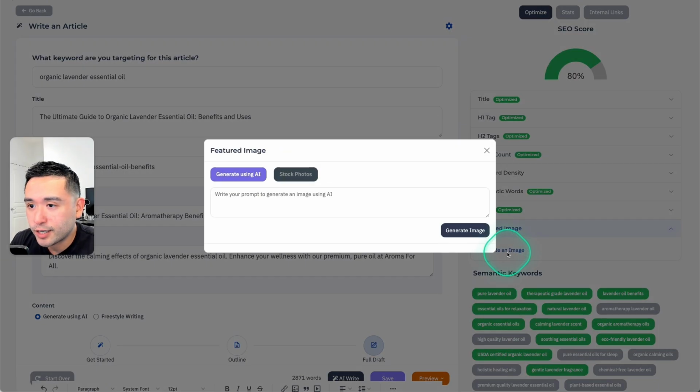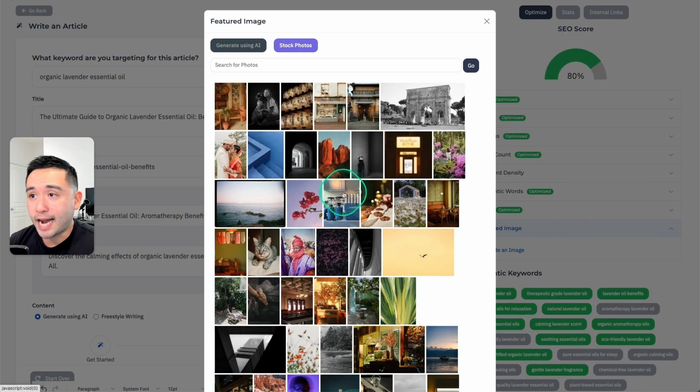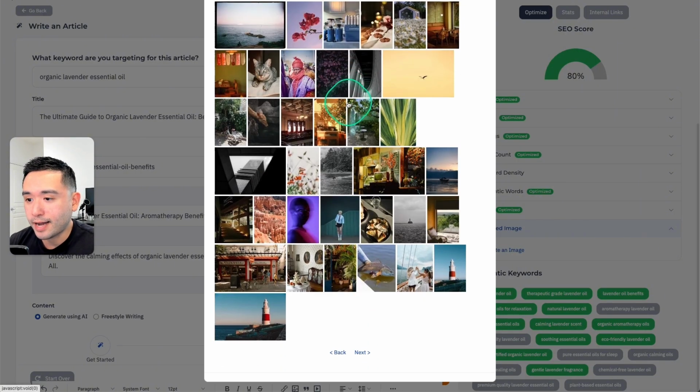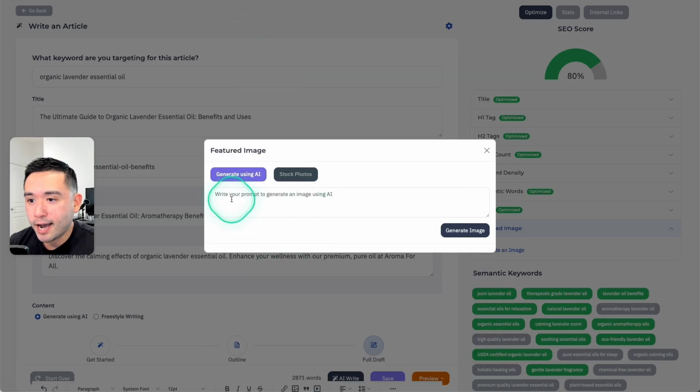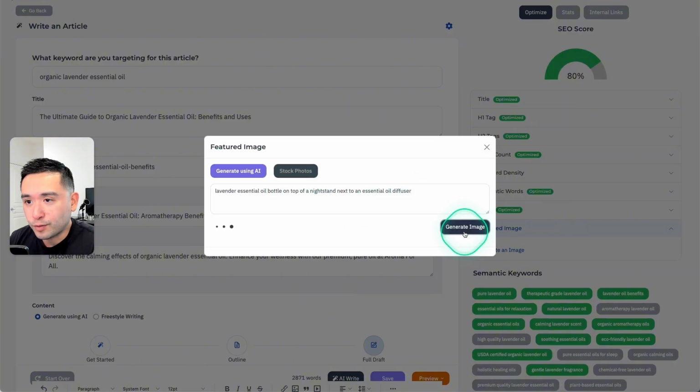Let's click on generate an image. Generate using AI, or we can use stock photos. So these are all of the stock photos we can choose from. Let's click on generate using AI. Write your prompt to generate an image using AI. Lavender essential oil bottle on top of a nightstand next to an essential oil diffuser. Okay, so let's have AI generate the featured image for us.